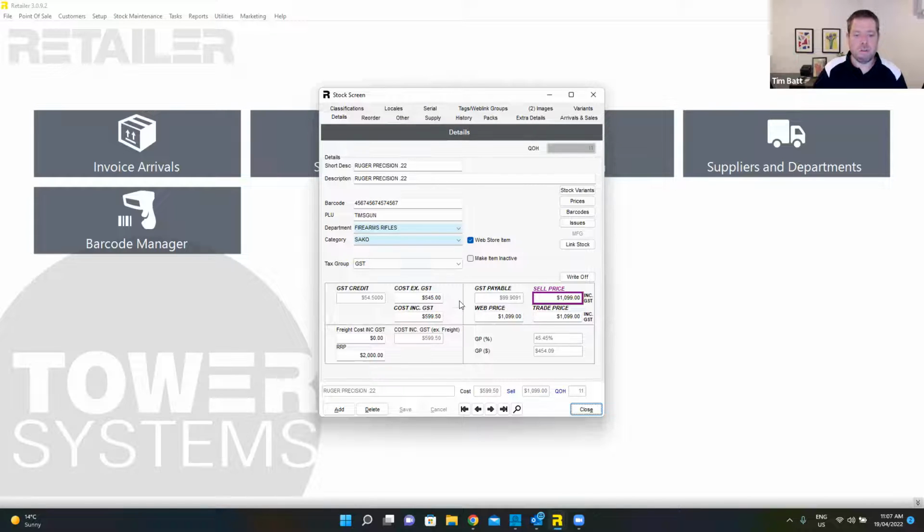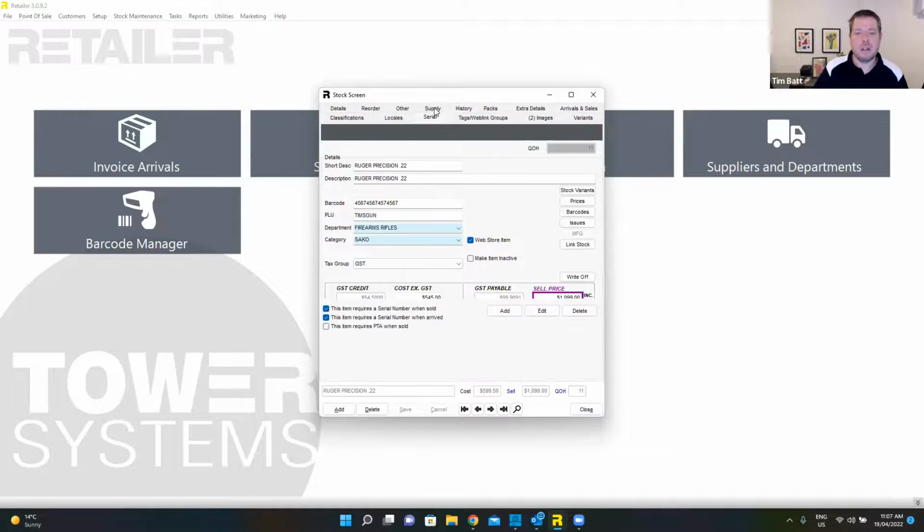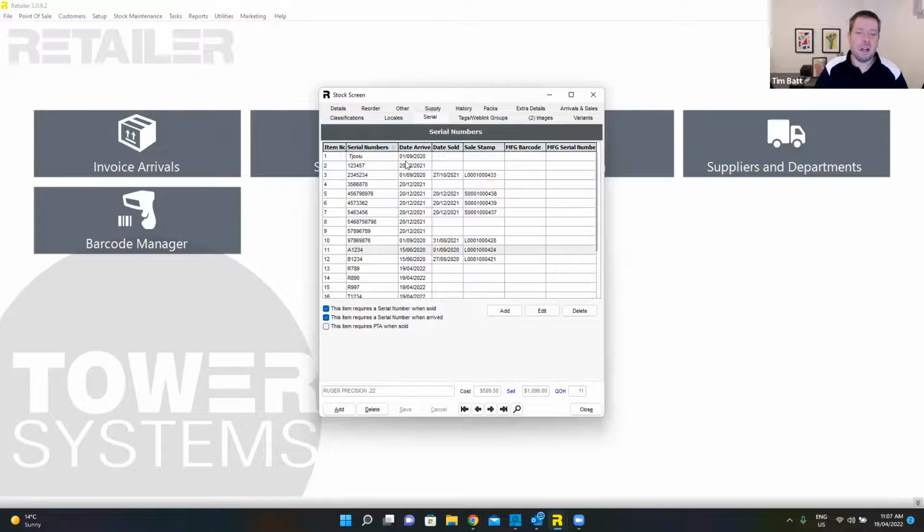So I've got all of my information on my Ruger Precision here. I've got serial across the top, and I can see every serial number I've ever received in for the Ruger Precision 22, what date they came in, what date they were sold, and what transaction they were on. And then I've got my toggles down the bottom here. If I want to track this particular product, if I want to track the serial number from arrival, I simply select that second option. And if I just wanted to track it at the time of selling it, that's what the top box is for.